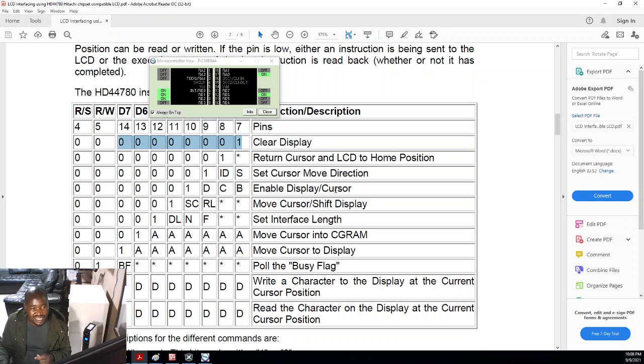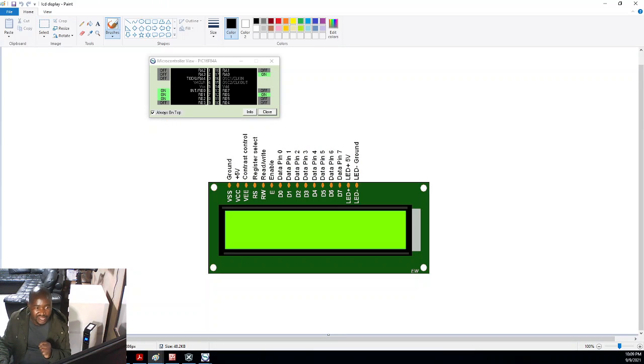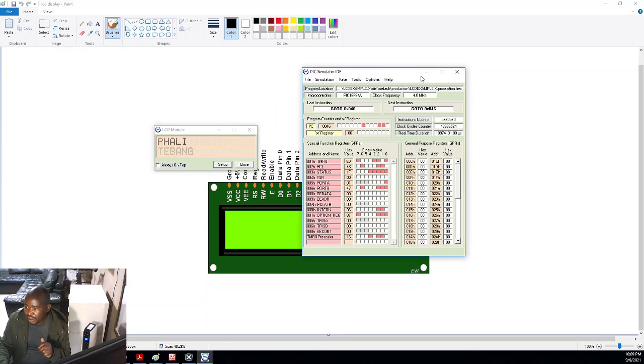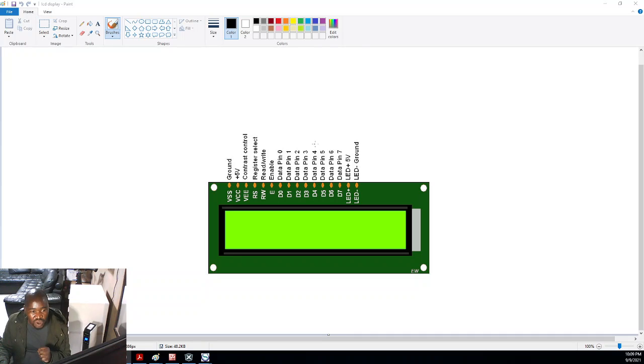Now, this is using the LCD in 8-bit mode. Let's do the 4-bit mode. Now, when we use an LCD in 4-bit mode, what does that mean? For our LCD to work in 4-bit mode, basically it means that we are only going to use 4 data lines. In 4-bit mode, you actually use D4 to D7 of the LCD.